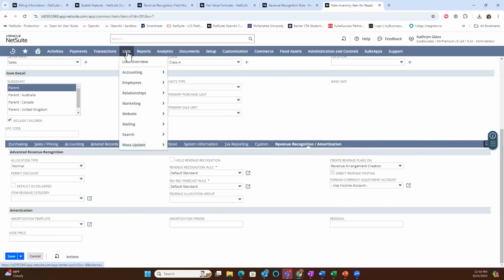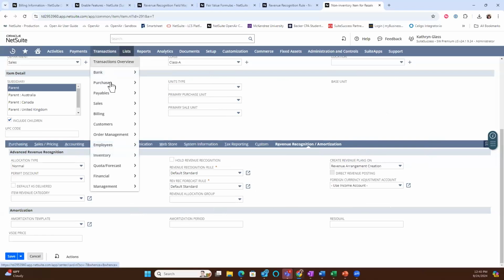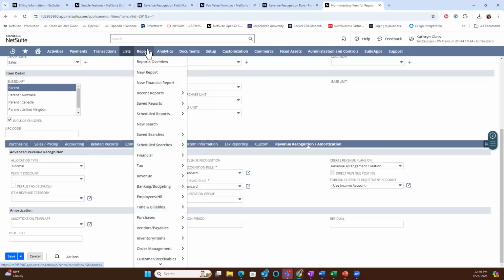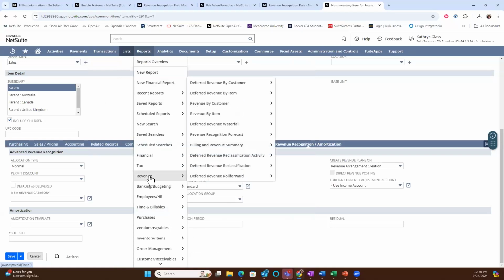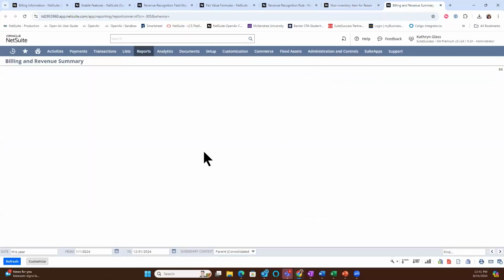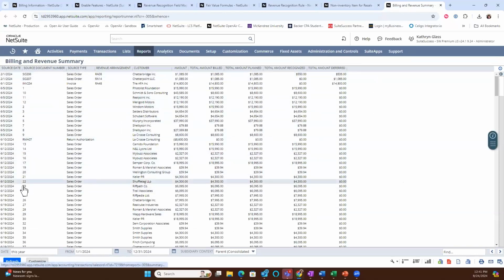All right. The next step in all of this is to then create your transaction. So one of the things that I'm going to do is I'm actually going to go over to one of the reports and show you how to find transactions and where they are in their revenue recognition creation. So if you come down into reports and go to this revenue option, you're going to see a bunch of revenue recognition reports here. And we'll go through some more of these after we run through the revenue recognition process. But I'm going to open up this billing and revenue summary report because this is one of my favorite reports when it comes to revenue recognition.